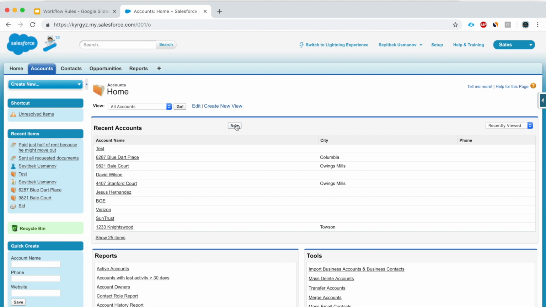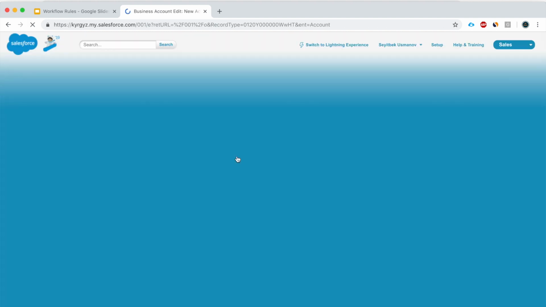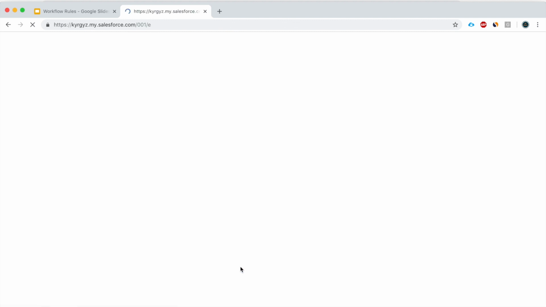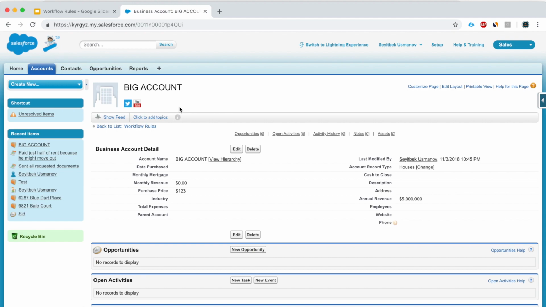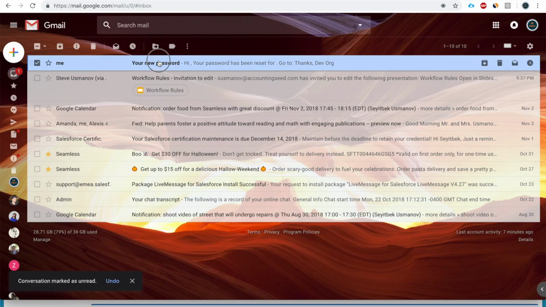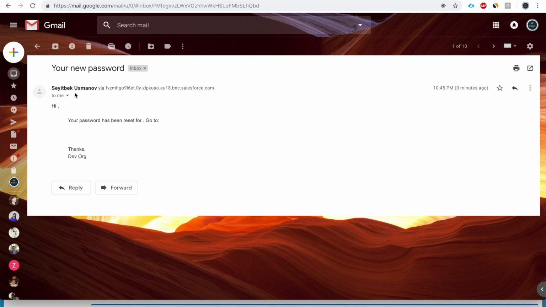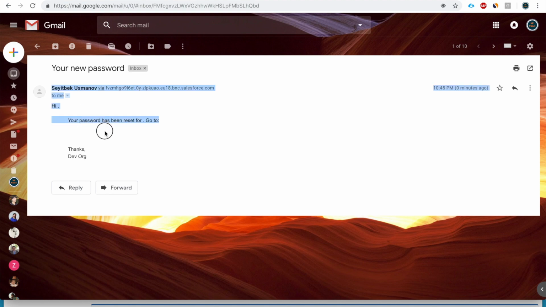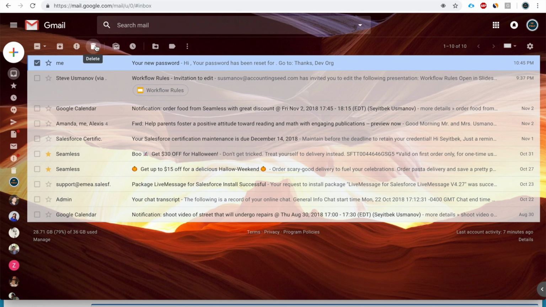So let's test our workflow rule. Let's create an account with a revenue of $5 million. Big account. And let's give it 1, 2, 3. Let's click save. Account is saved. Bang! I got an email. Let's look at it. Okay, here's the email that Salesforce just sent me. I just used a random template, so just ignore the contents of it, but we can see that the email has been sent. It works.